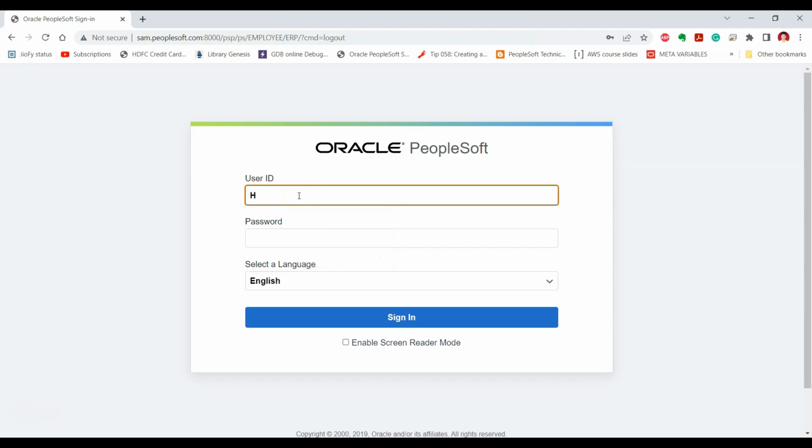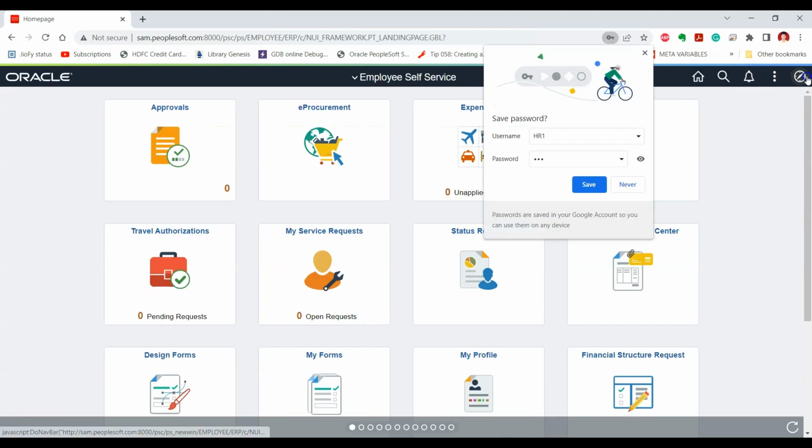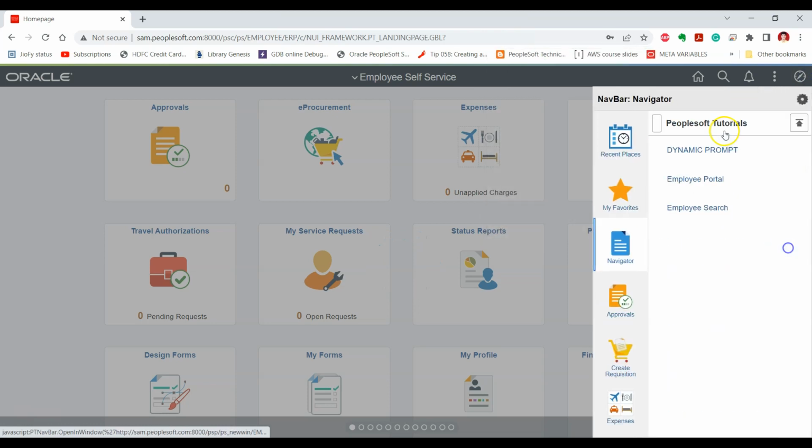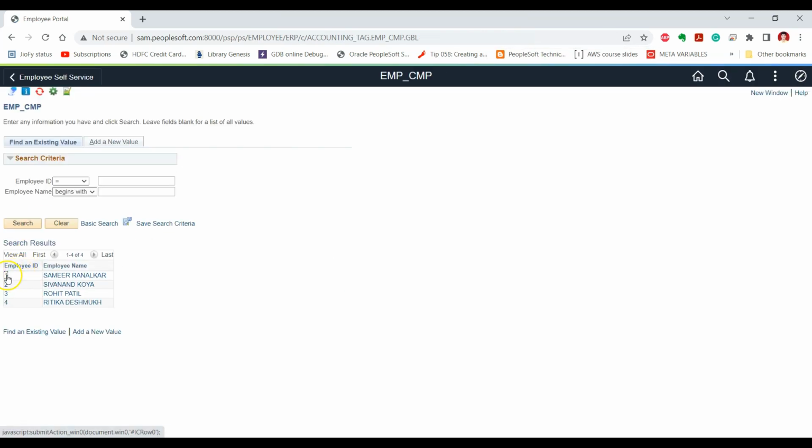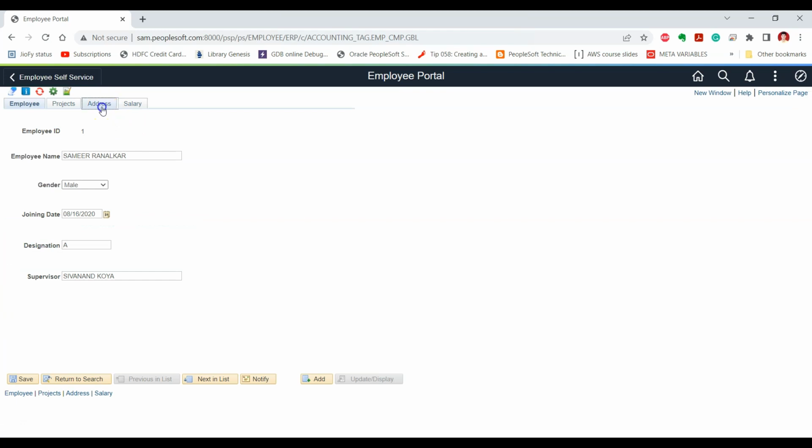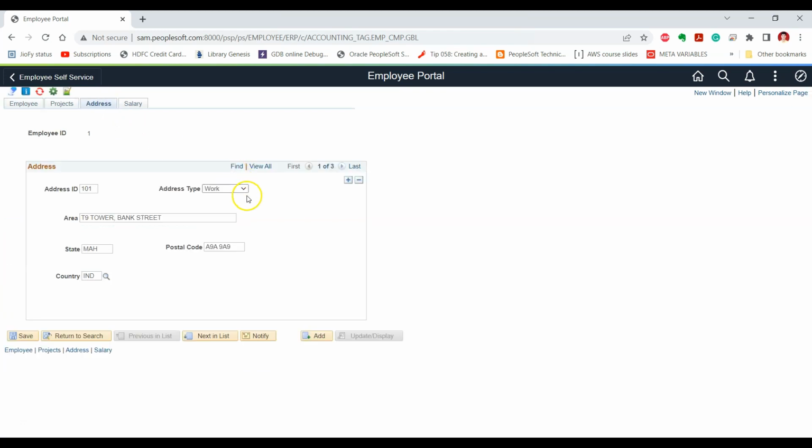Now let's log in with the employee profile called HR1, which is an HR employee. Let's open the component and see this employee. Let's go to address, and as you can see, being an HR employee, we are able to see all three addresses available for this employee: the work address, then a permanent address, and a current address.